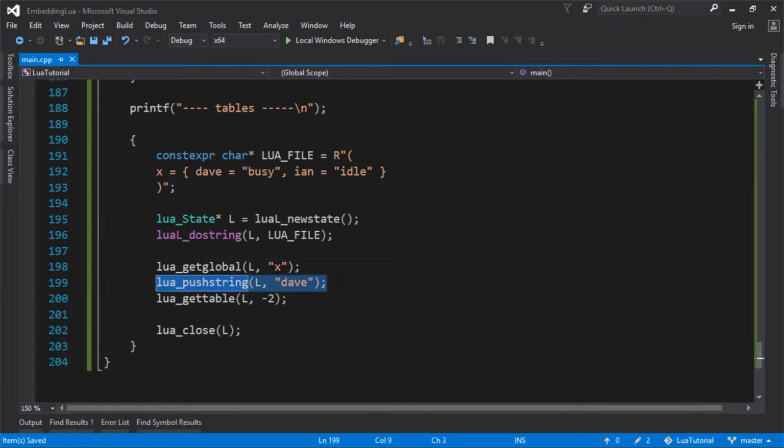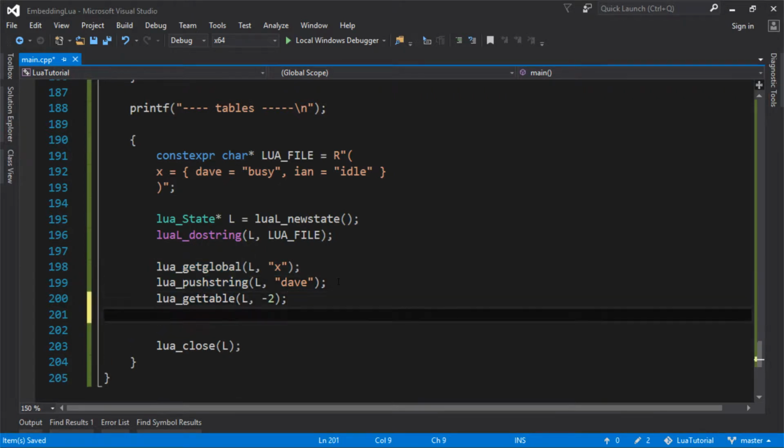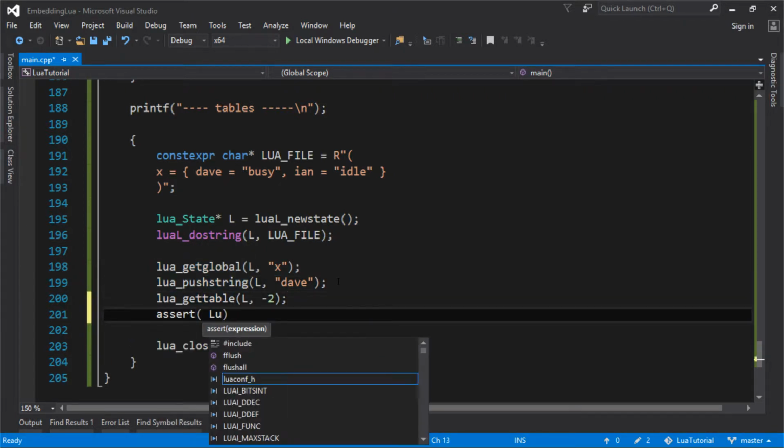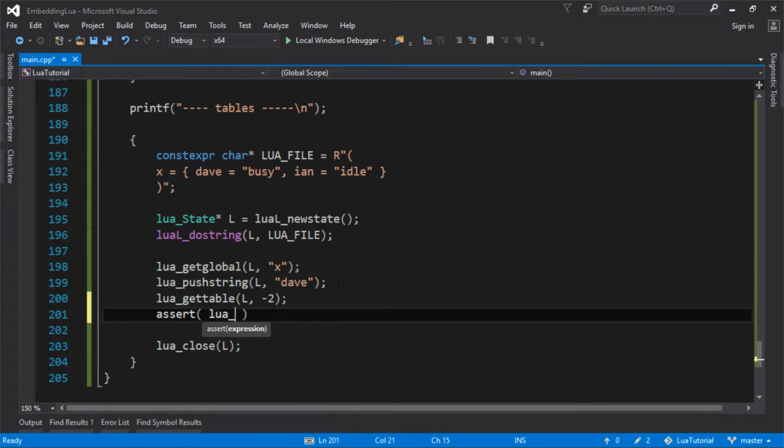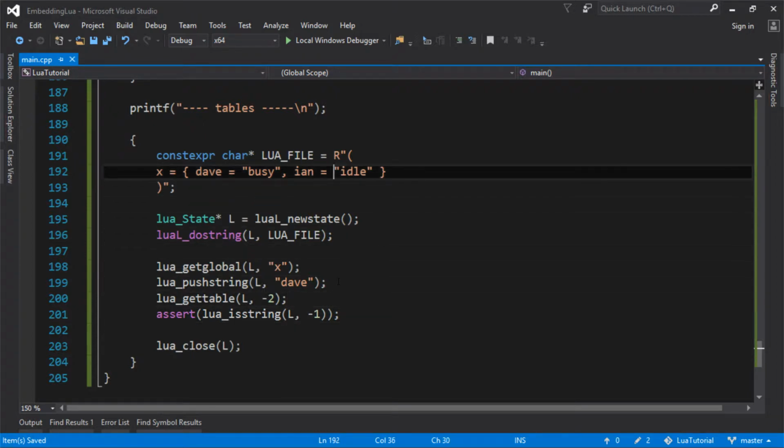So it popped the key and it pushed the value, and I think it left the global table X on the stack. So we can just do a quick assert there to find out if that's really what we think might be happening. This might not tell us the greatest thing in the world, but we think the last thing on the stack should be a string, because busy is a string. This here, we're looking for this value to have been pushed on the stack, and we're expecting busy.